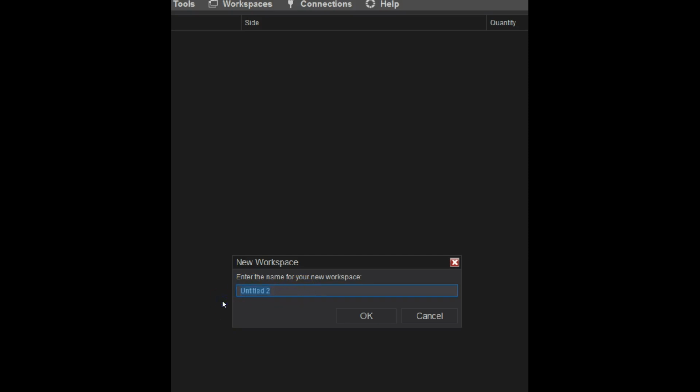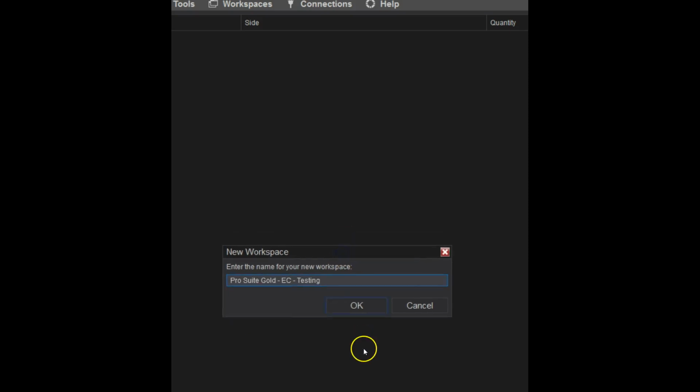So in my case here, I'm going to just give it the name Pro Suite Gold Euro currency. And I'm going to put testing because I will delete that workspace after this video. I don't need it. It is just to show you how to do it. So you give your name. Usually you can use Pro Suite Gold dash and the symbol of your product. That would be fine. And you click on OK.